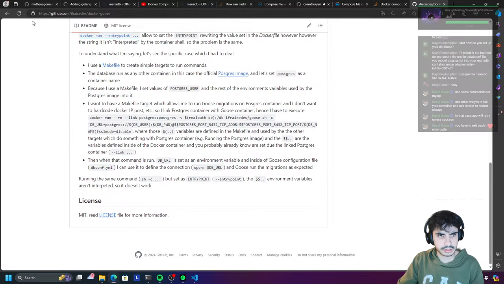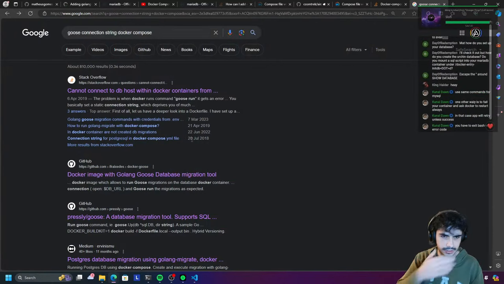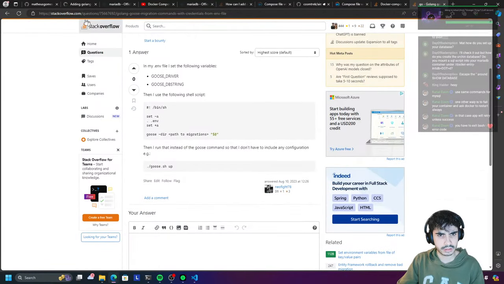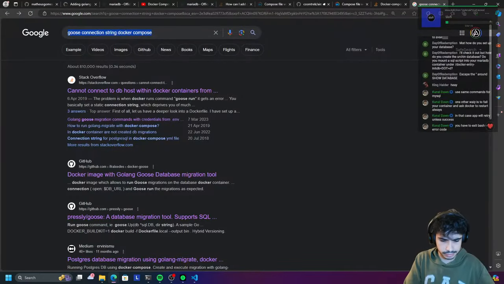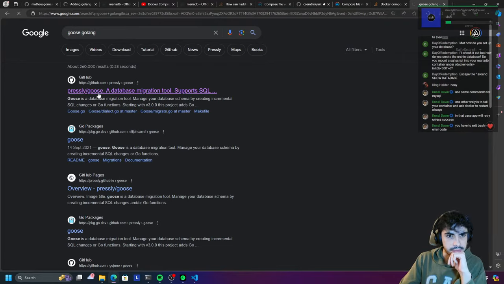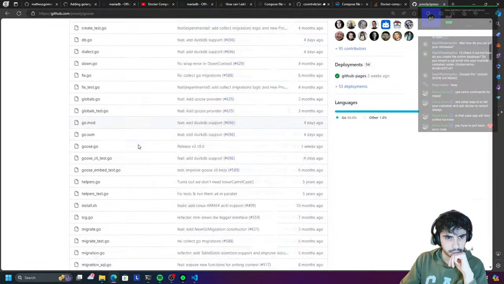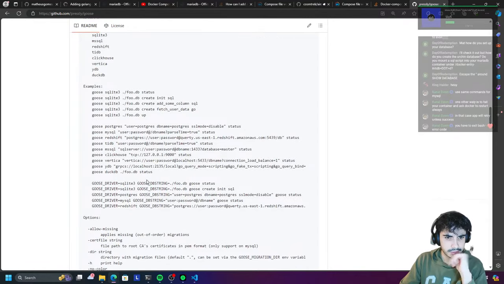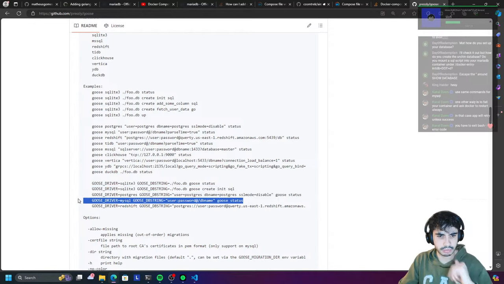Now this is Postgres. See, the thing is the connection strings change between Postgres and MySQL with Goose, and it's kind of annoying to be honest. And I've seen all of these examples on that page anyway. They have some examples on that page down here. You can see all the connection strings, but you know, this is kind of what I'm using to be honest.